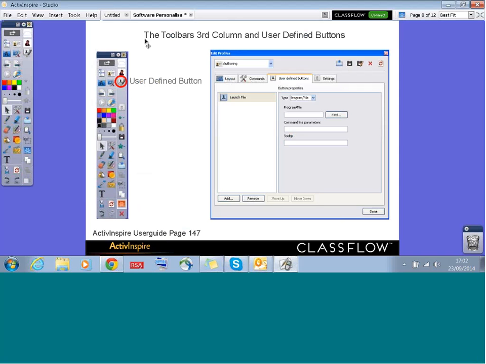Right. So what I wanted to cover quickly next is the third column. Some of you might know or might not know that there's a third column on the ActivInspire toolbar. You can see I've got my third column here. Now this can be visible, or as I showed you before, I could roll that in so that we don't see it, or roll it out again, okay?